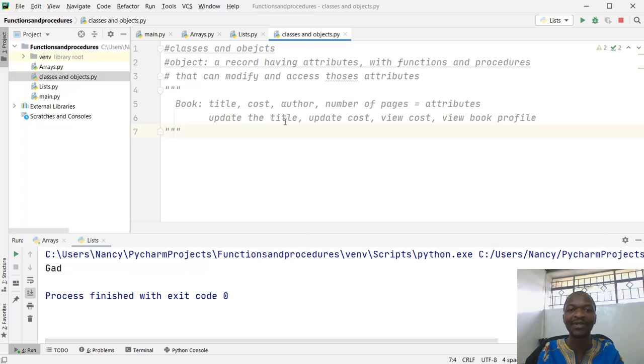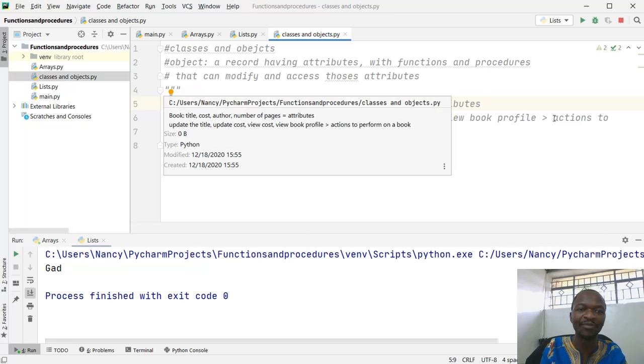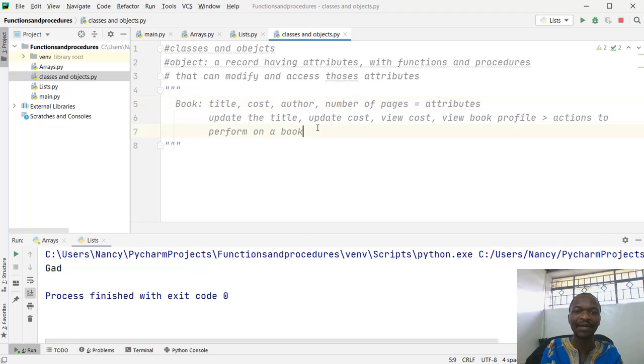Then update title. This could be something we want to do in case you made a mistake. Update cost could be something you also want to do on a book. To view the cost or to view the profile, these are the things you want to do on a book. So these are actions to perform on a book. The two things mentioned here are attributes and actions you want to perform on a book. So that is what makes up a class.